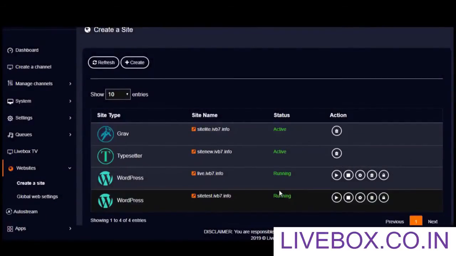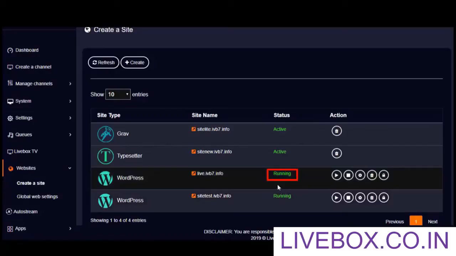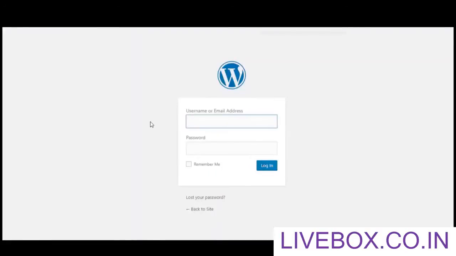So the site is now created. Once the site is ready to get started, it shows the running status here. If you want to log in to your site and get started with your website hosting, you can use this redirection provided here. And then on your site login interface, you can give the credentials generated by Livebox and get started with your brand new website right away.